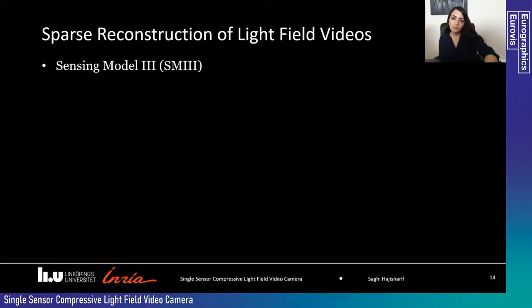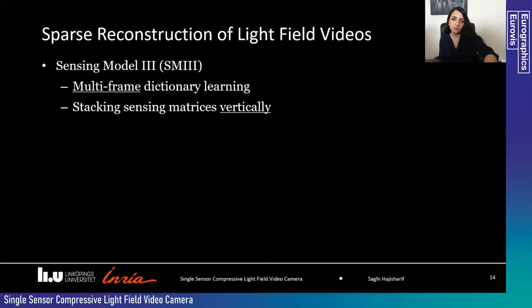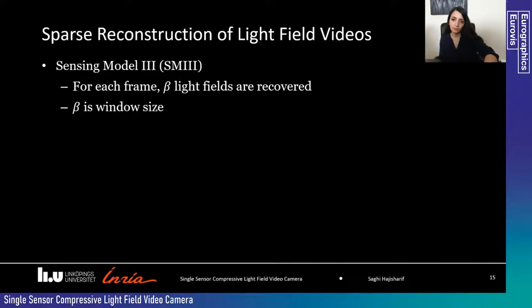Finally, we ended up with sensing model 3, where we combined the benefits of the previous two sensing models. This means we combined the multi-frame dictionary learning approach and we stacked the sensing matrices and the measurements vertically. In this way, we used the temporal coherency encoded in our trained dictionary and we also have enough samples for the reconstruction. In this sensing model, we recover beta frames of the light field for the reconstruction of each frame. Here, beta is the size of the temporal window.